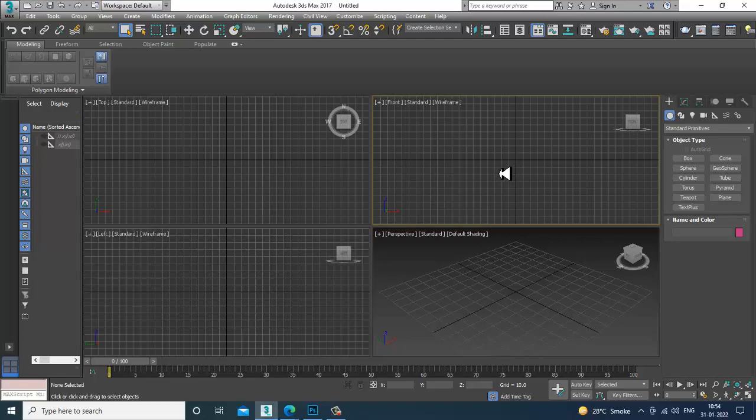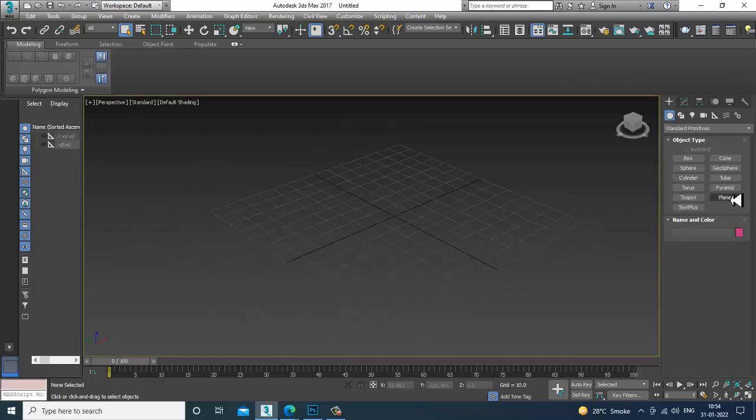So here I'm coming up with a small tutorial on modeling plants and trees in 3ds Max. There are many ways to create this. Either you can model it, you can use alpha maps. Also there are some ready-made presets which I'll be showing you over here. So let's go with some ready-made presets over here.